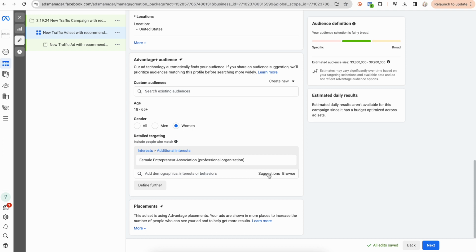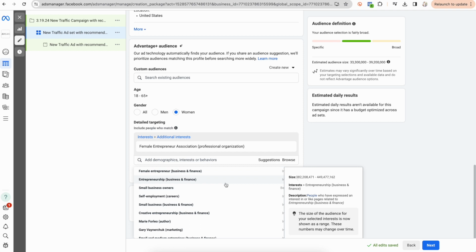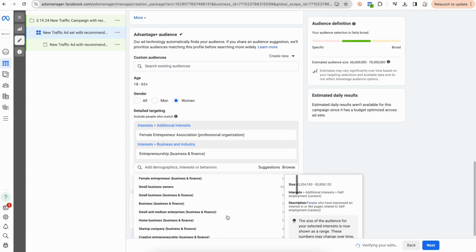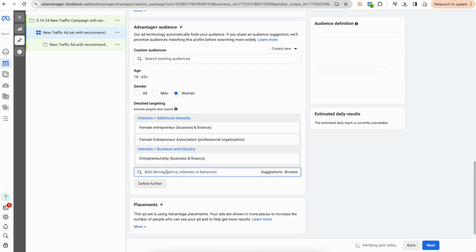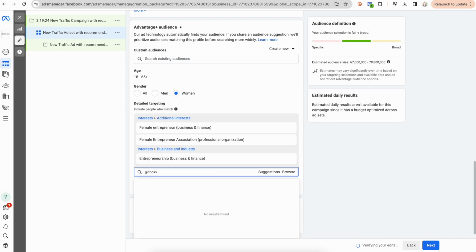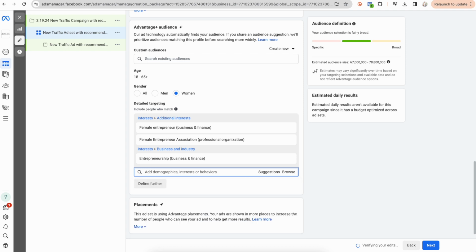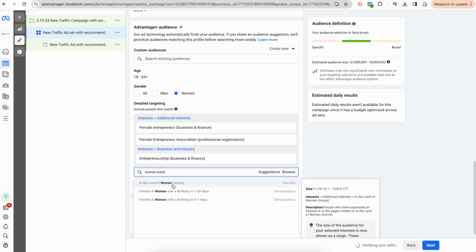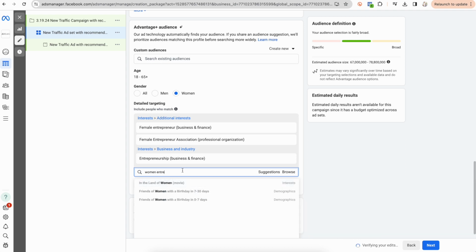One trick right here, you can click on suggestions, and if you don't know any other pages that you can target, or sometimes we want to target pages that are not ranking high enough, or they don't have as many followers, and the system just doesn't allow us to target. So you can just come and select, oh, you know what, entrepreneurship, business and finance, that's another good one. Suggestions, female entrepreneur. Let me see if girl boss will show up. Nope, not anymore. It used to. Women entrepreneur. Nope. And the land of women.